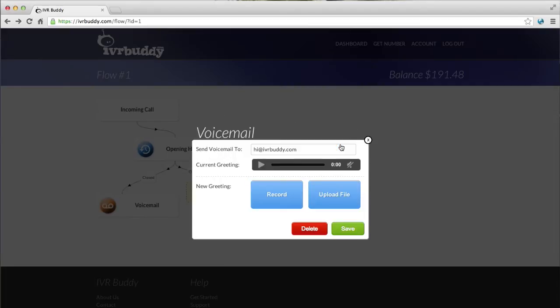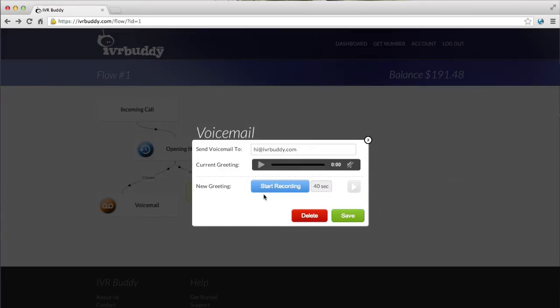I can set which email address I want the voicemail messages to be sent to. This one looks fine, so I'm going to go ahead and create the message my callers will hear when they get to this action in the flow.